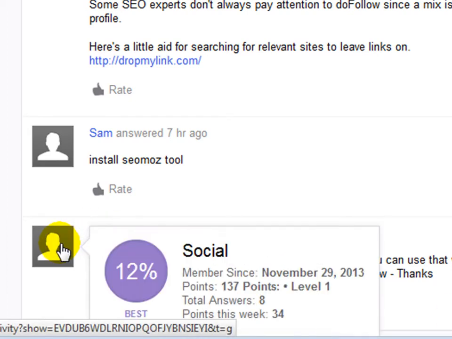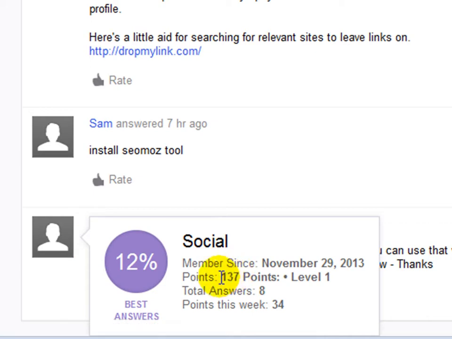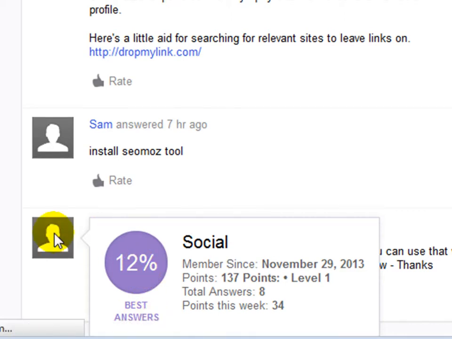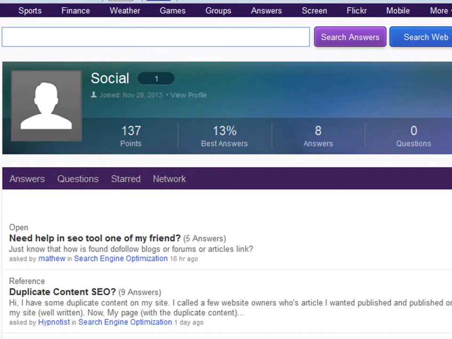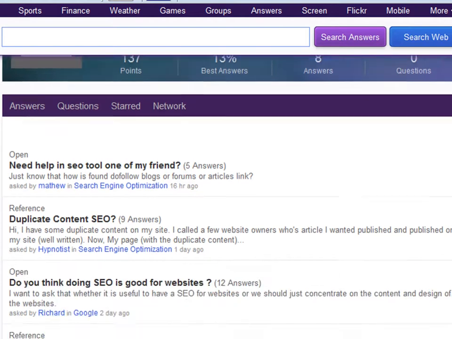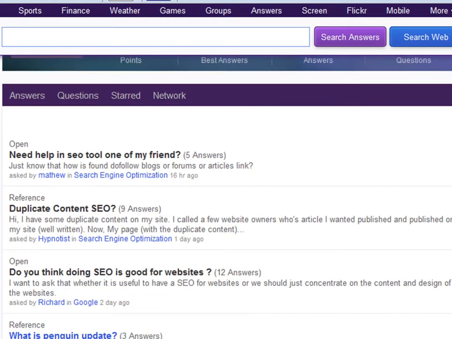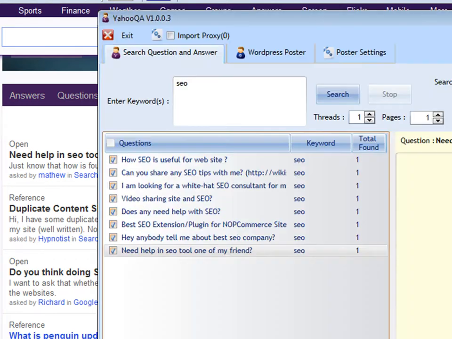But as you can see from here, if I hover over my name, I'm only a level 1 and I've got 137 points. Total answers 8, so I've done 8 answers in total. Oh, look at that, and I've already got 12% best answers. Fantastic. Obviously I've been practicing and messing around with this software, and I didn't even have a clue that I've actually been chosen as the best answer, which is fantastic. It just shows how easy it is to work with Yahoo Answers and get chosen as the best answer.